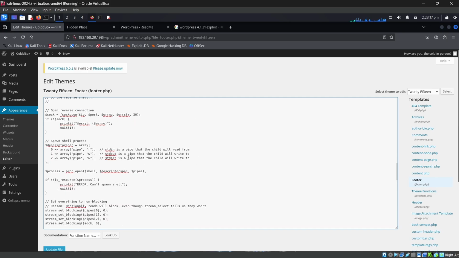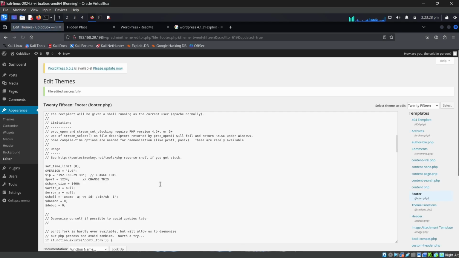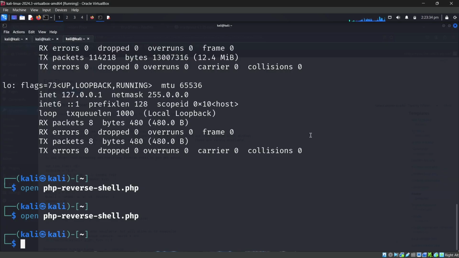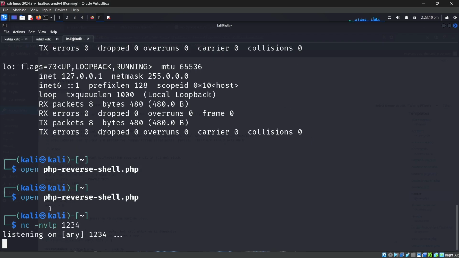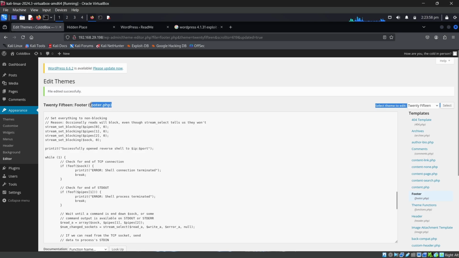As you can see, this is our reverse shell. We put our IP, this is our Linux machine IP, and the port is 1234. So I'm going to click the update file button here. As you can see, file edited successfully. So I'm going to start my listener. I'm using netcat with nc -nvlp 1234. The -n stands for numeric, v stands for verbose, l stands for listen, and p stands for port. As you can see, this is the command that we are using to listen. We have successfully updated our reverse shell in the footer.php.